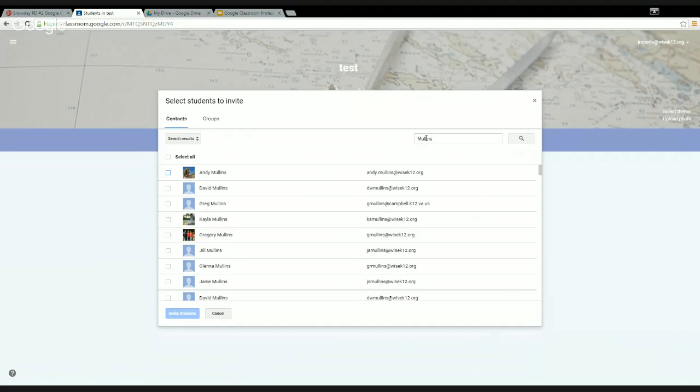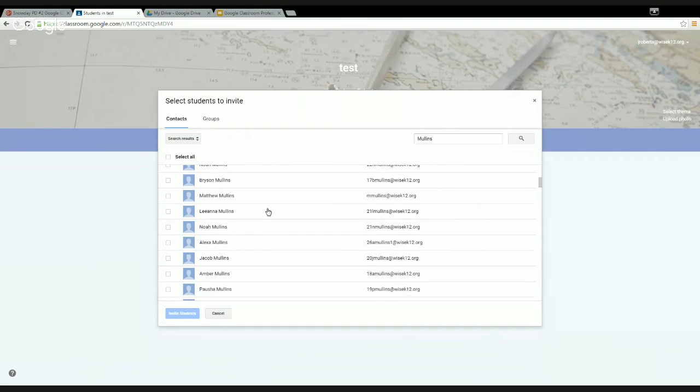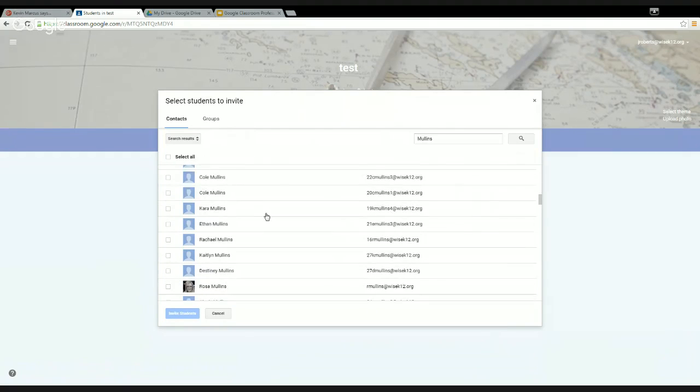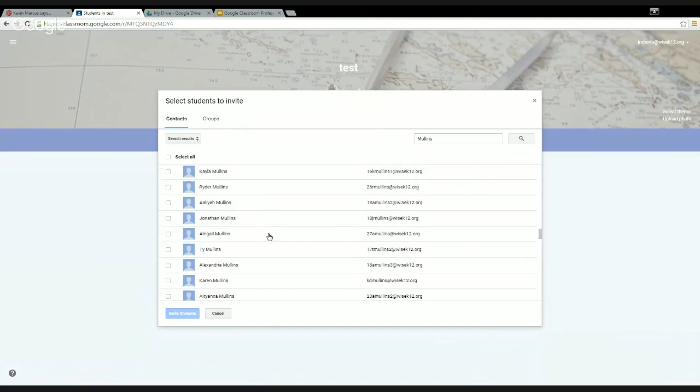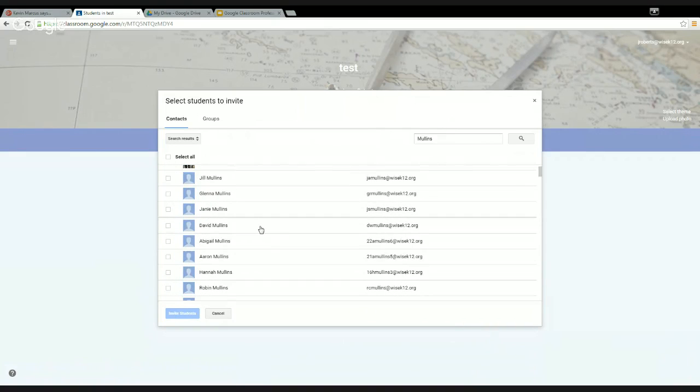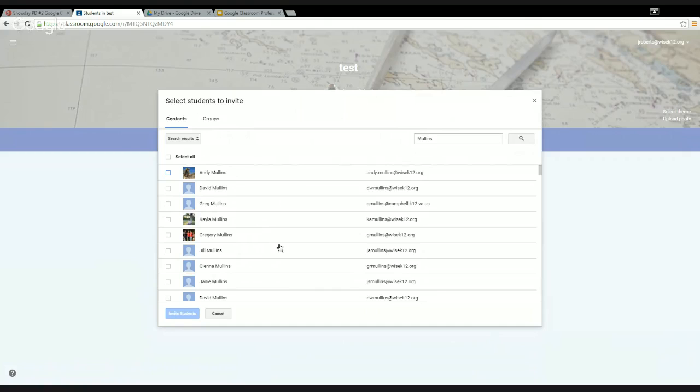Stephanie Dean wanted to know if you could do search by last name only. Yes, you can. And we just pulled up the Mullinses. Like I said, there's only one or two Mullinses in Wise County. It might be quicker, if you knew your students' IDs, to go ahead and do that, so you don't have to search through all the Mullinses in Wise County.